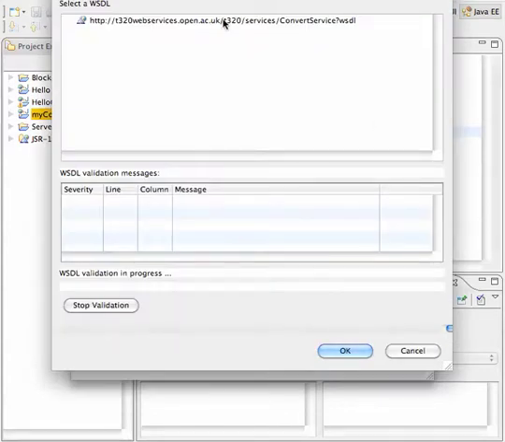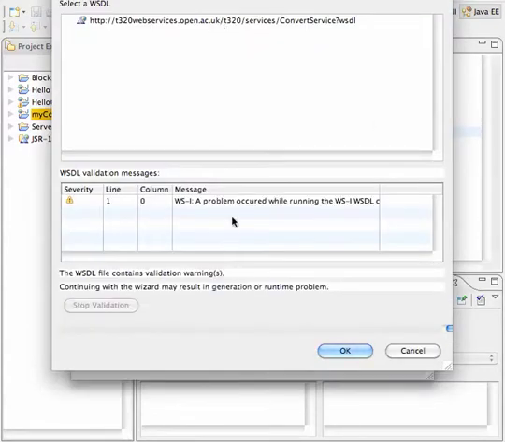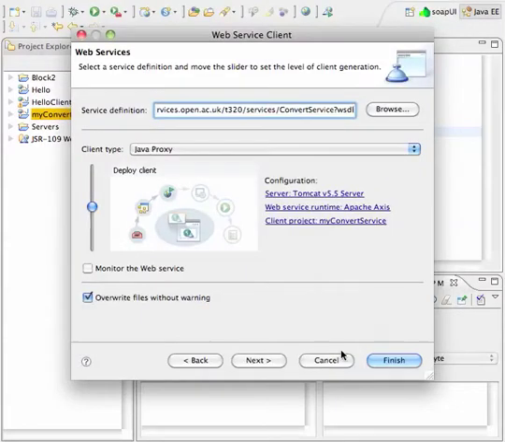We can test that to make sure it's working. There's some kind of WSI problem, but we're going to ignore that for the moment. The actual WSDL itself was there and was found. We need to generate a test client, so we're going to move this up. And we should be almost ready to go. Oh, one more thing, test the web service. We want to monitor it, so we need to tick that. And we're ready to go.